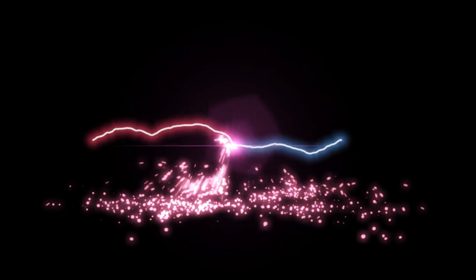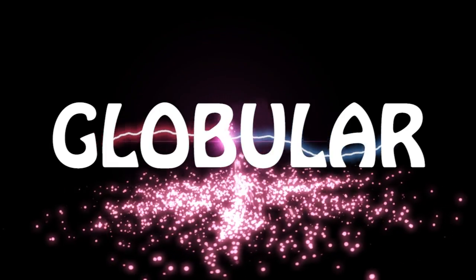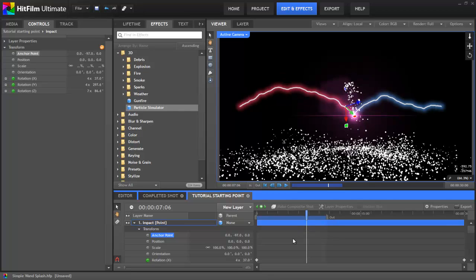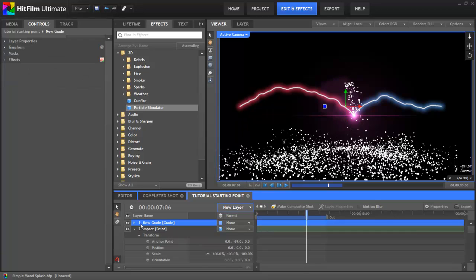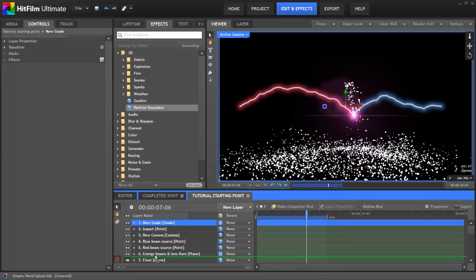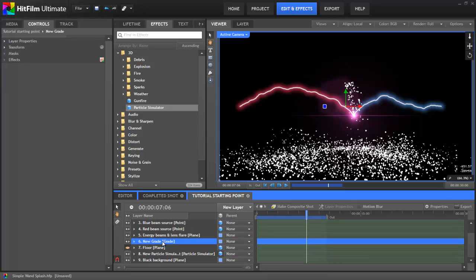We're now going to grade our particles a bit to make them look more interesting and globular. Globular is a good word. So, let's add a new grade layer. As you probably know, these are used for adding effects to all the layers underneath them. In this case, we therefore want to move the grade layer to be below the energy beams and the light flare layer, but above the particle layer. This will enable us to grade the particles without affecting anything else.